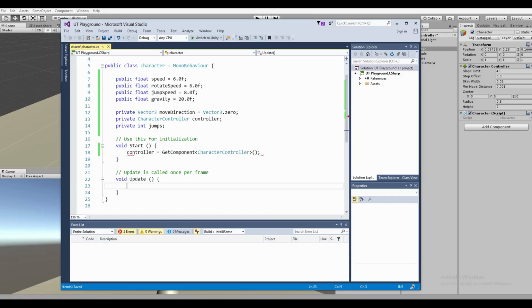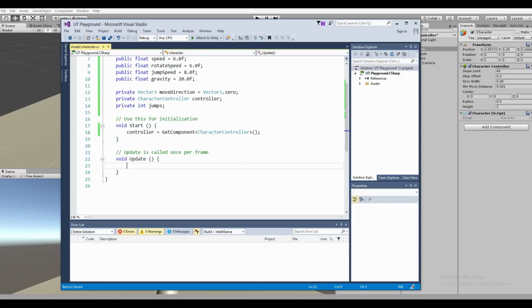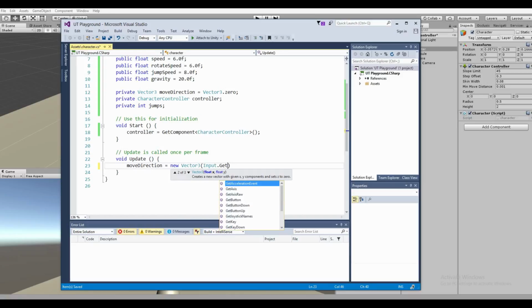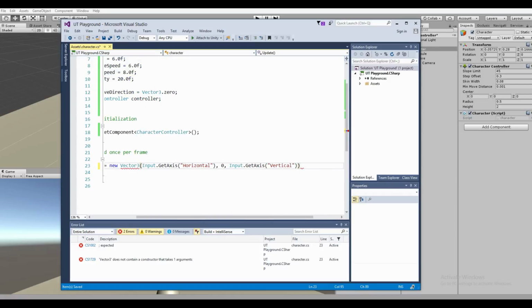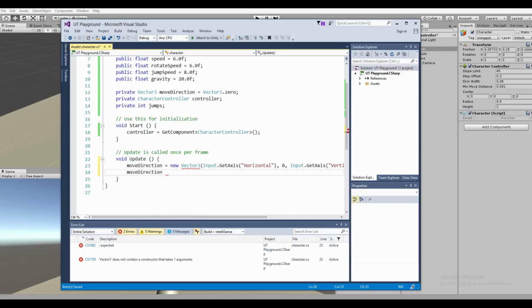Oops, I can't type today if you guys have realized that. Under the Update function, we're going to call the move direction, and we're going to set that equal to a new Vector3. Inside that Vector3, we're going to get the axis of the horizontal for the x. For our y, we're going to have 0, and then for our z, we're going to grab the vertical.